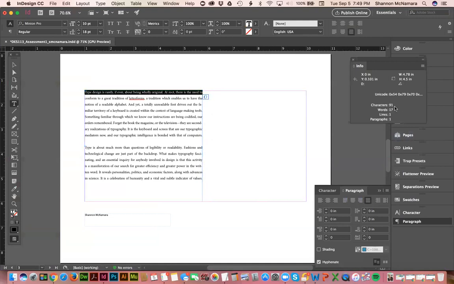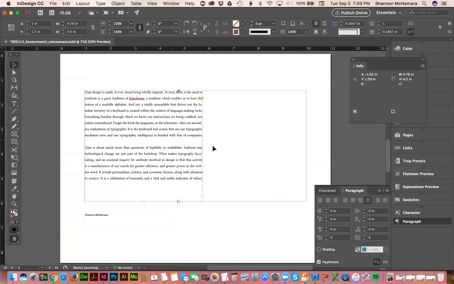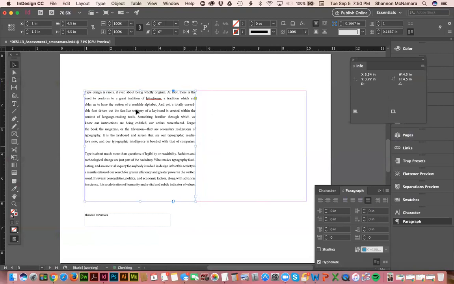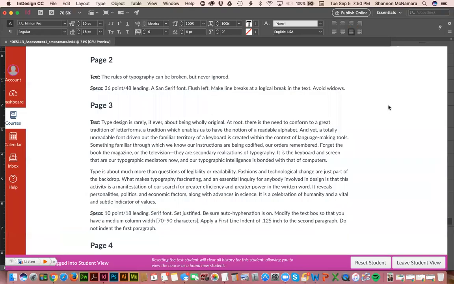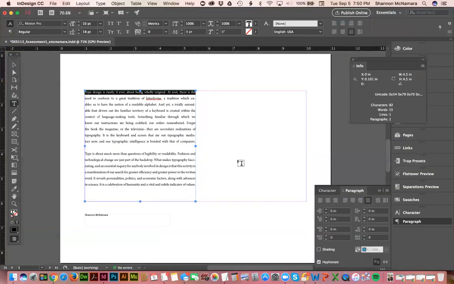And again, I'm at 91 characters. That's because this is justified, so it's going to squish it before it does. All right, 82 characters. There we go. So I'm between 70 and 90. So each line should have between 70 and 90.